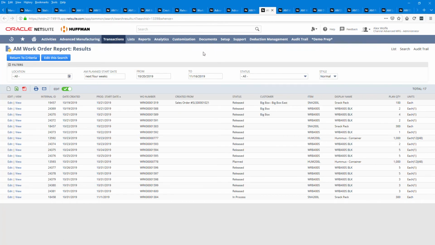Perfect. So here's our work order report. Pretty straightforward. It's just our production time frames, our work order. You can have work orders that are created from sales orders tied to a specific customer, what the item is we're producing, how many we're planning to produce. So again, just a nice high-level report to give you timing of when things are going to be ready, so to speak.